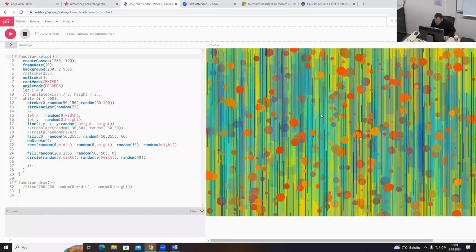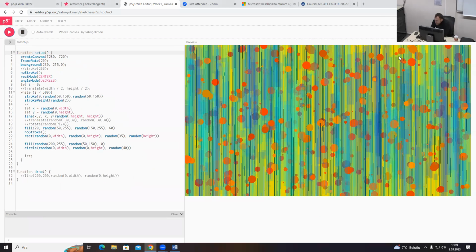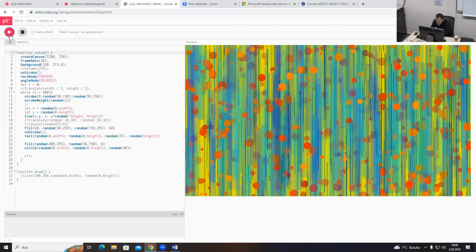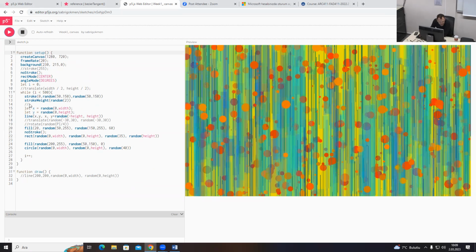So let's recap what's happening in this script. In the first session we looked at strokes, fills, and basically drawing shapes, a loop that is done with this while loop, and drawing on the canvas, right?